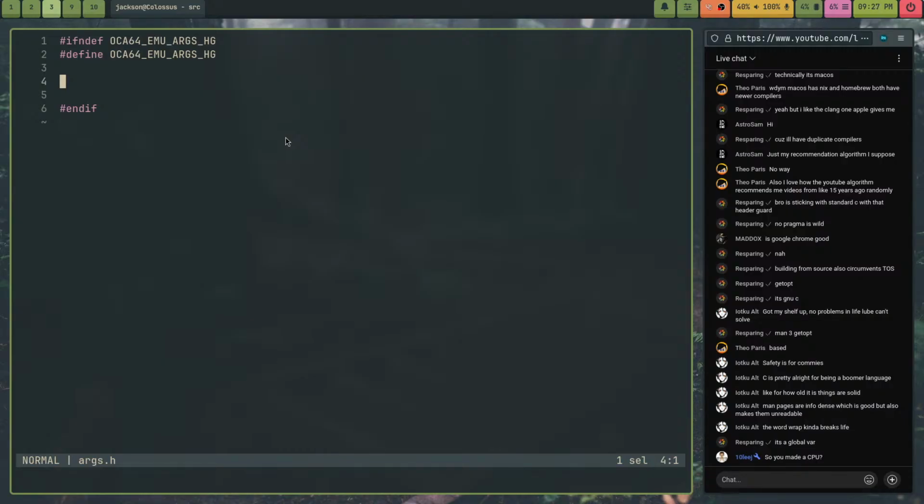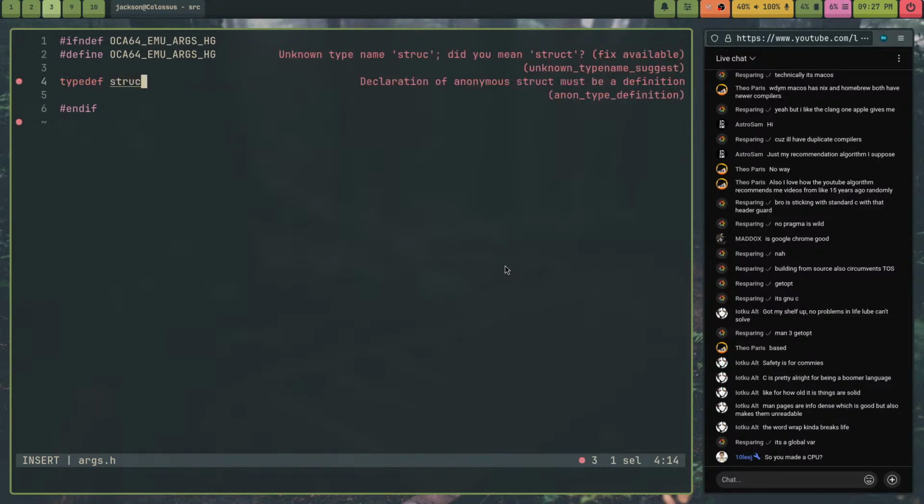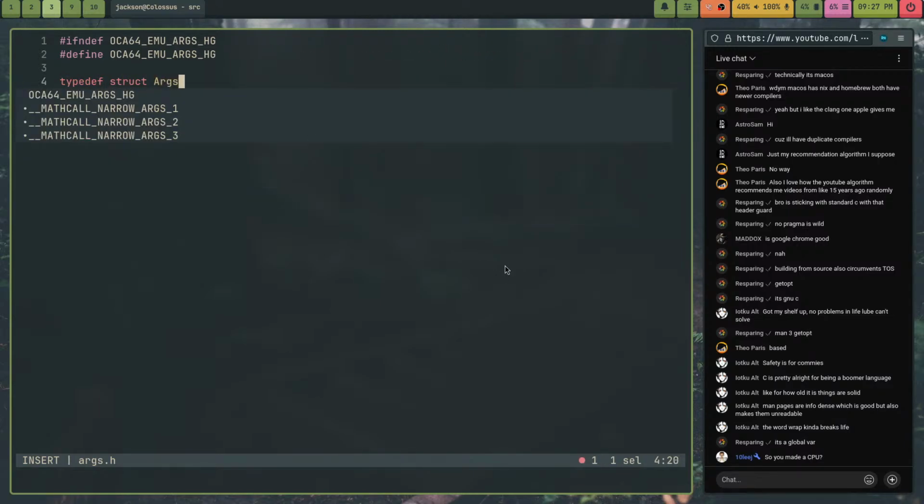I've pretty much finished writing a CPU specification, so now I'm just writing an emulator so I can catch any stupid bugs or whatever oversights in my specification. And right now I'm just writing an argument parser. Typedef struct args.